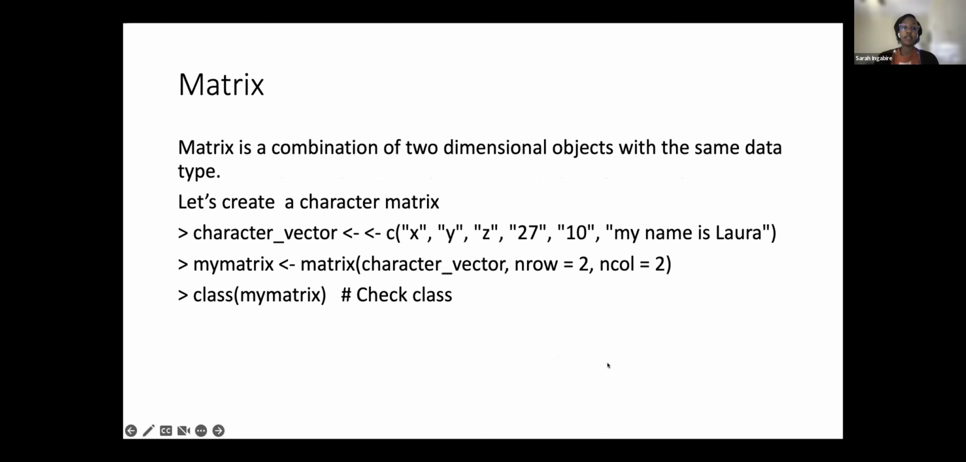Okay, so this is a matrix. Matrix is another data type. It's a combination of 2-dimensional objects with the same data type. And to create a matrix, we use the function matrix. A matrix can contain one data type, right? So here, for example, I created my data, and I chose a character vector. I used the function C to create a vector, and these are my character values, okay? Because they are in quotation marks.